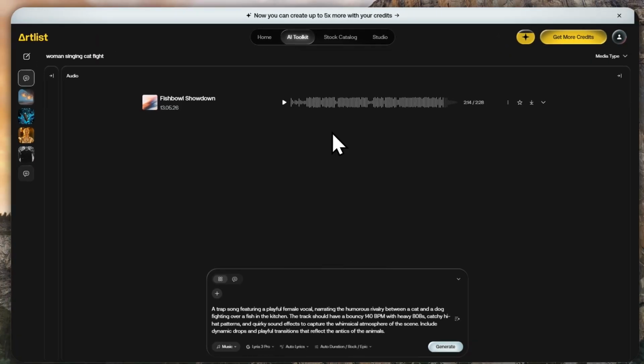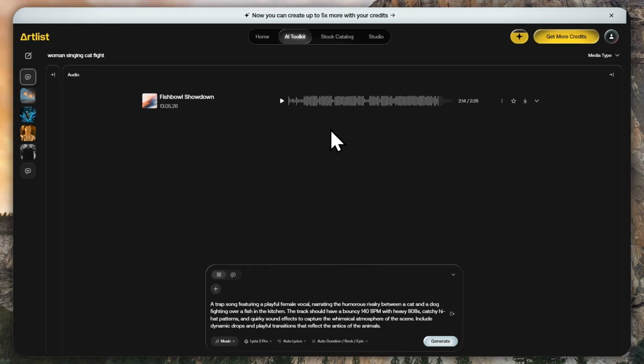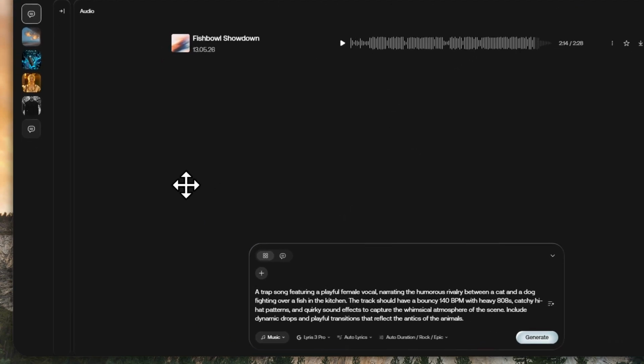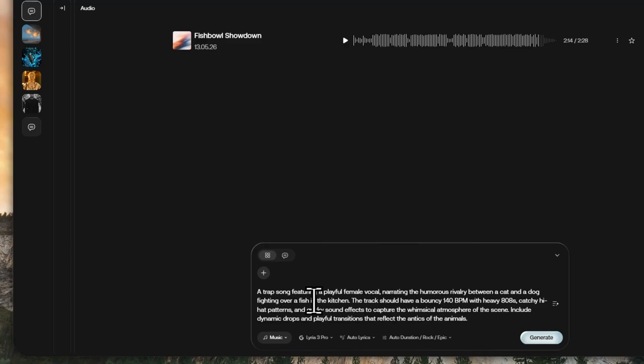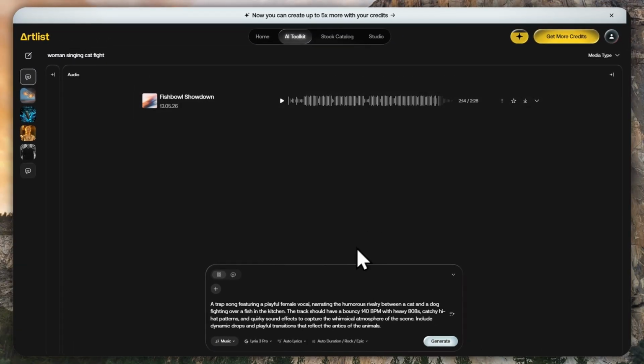Alright, so that's basically it. I think the song overall was very catchy. I'm really engaged with the song. I really like the beat and so on. So yeah, overall this is really great, and it also has followed all the details. So a trap song sung by a female voice, as you could hear, and then a cat and a dog story fighting over a fish in the kitchen, and so on. So that's basically it, and it's 2 minutes long actually.